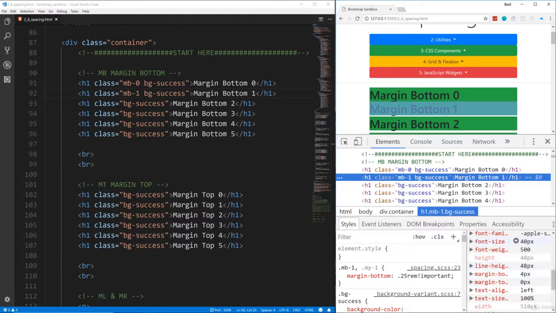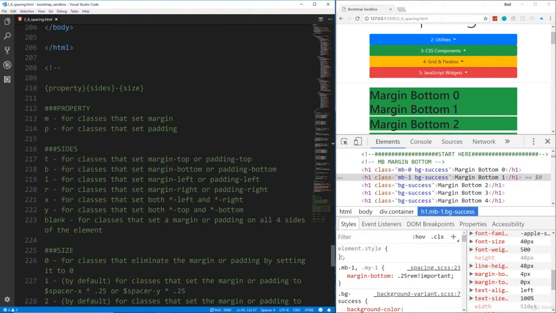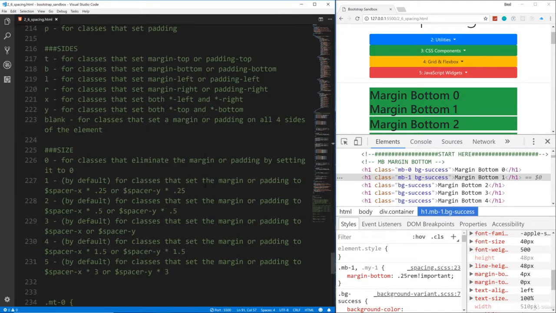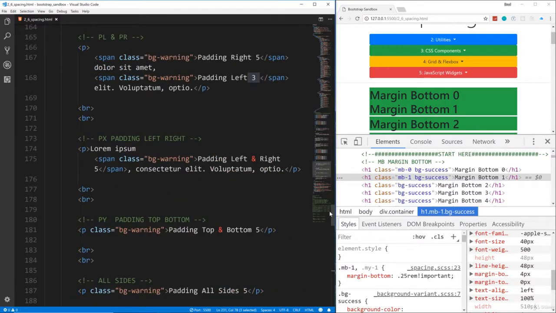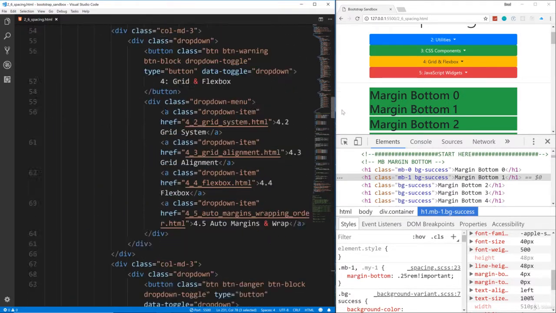And if we look over here, the actual pixels, if we look at margin bottom, is 4 pixels. Okay. And if we scroll down to the bottom here for a second of this file, you'll see the different multipliers. So 0 is obviously 0, 1, as you can see over here, is 0.25, 2 is going to be 0.5, 3 is going to be, for classes, this is basically the default, 4 is going to be times 1.5, and 5 will be times 3. Okay, so I'll show you the rest of those now.